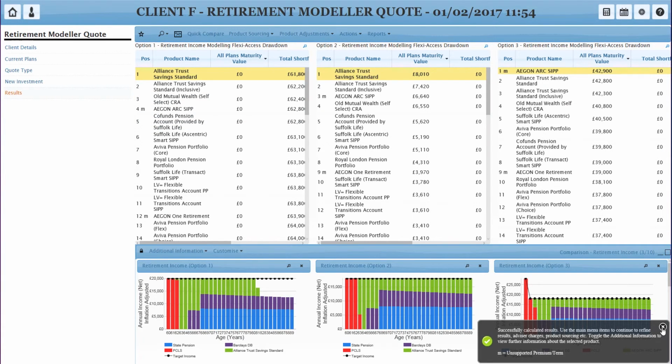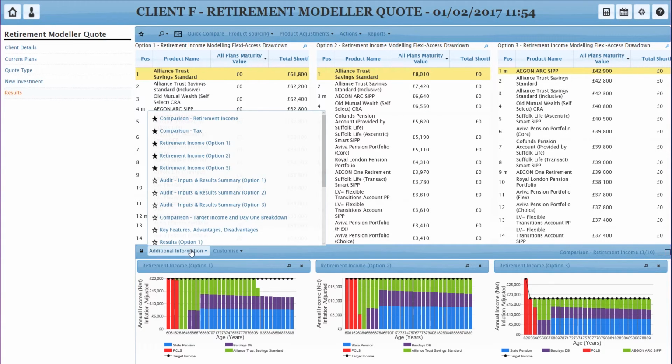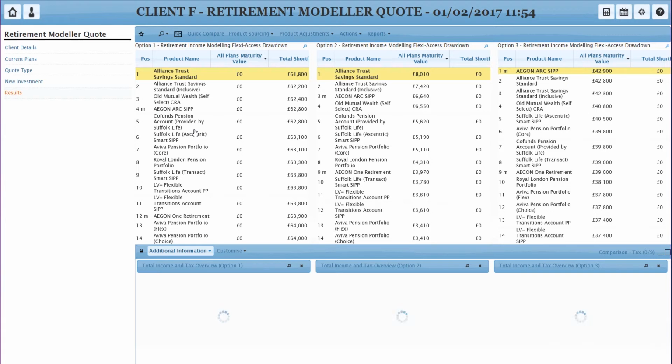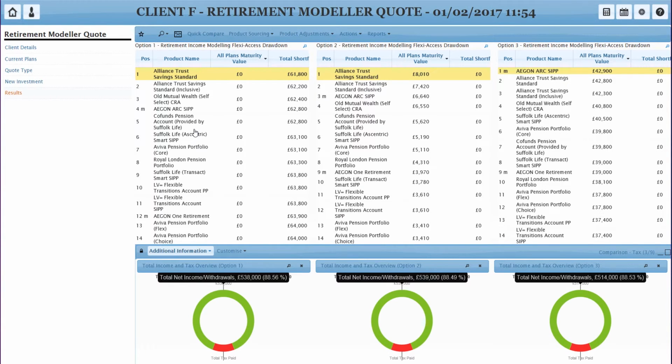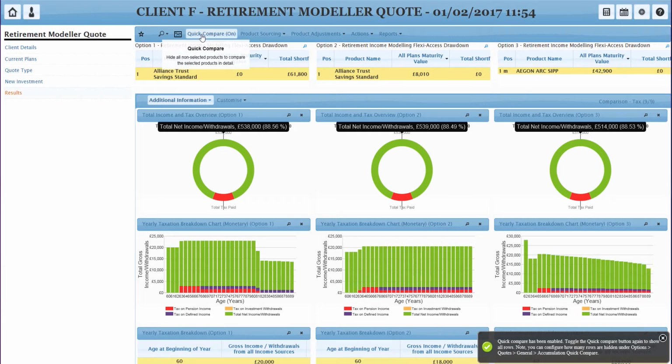There we go. So you can see the difference. We've got an extra 10,000 in that first year. Money still lasts. Again, we can zoom that, do what we want. The other thing we can do, of course, is we can change the additional information. So we can look at all the other different dashboards that we've created. So you can look at the tax implications. We can also do quick compare, as we've done in the previous videos. And see more of those dashboards.